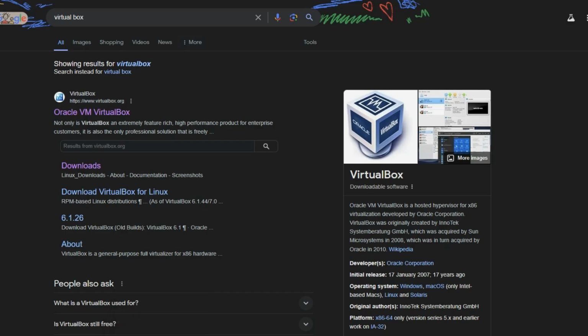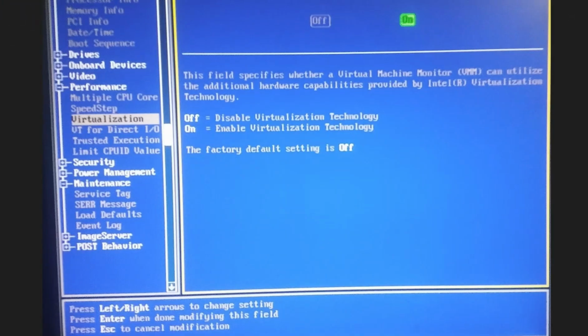But before that, first enable virtualization on your Windows, if disabled. Go to Windows settings, advanced mode, and search for virtualization technology. Here the setting will be off by default. Select the option and enable it. Then save it and restart your PC.